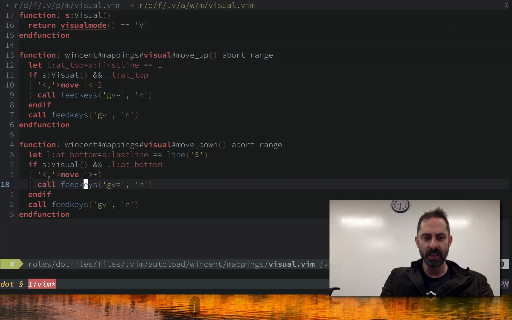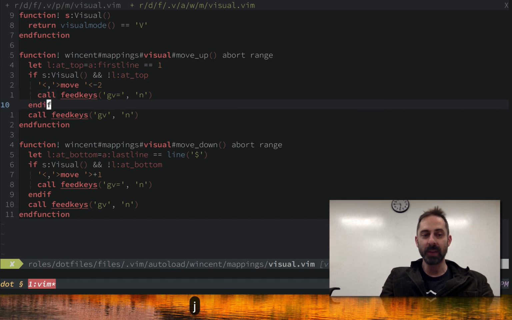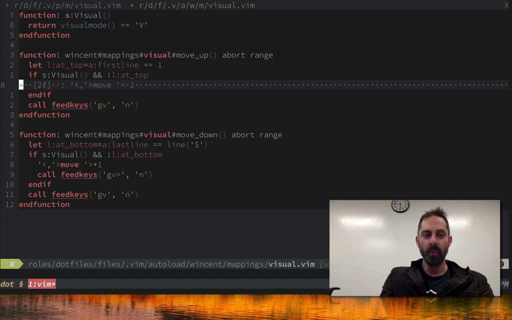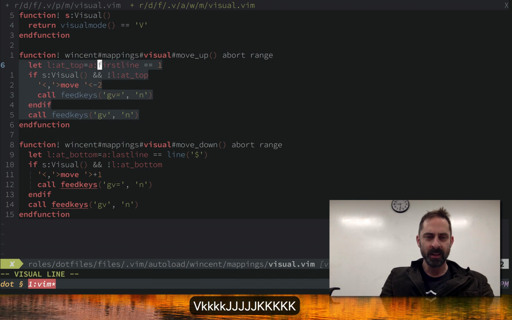And both of these have these feed keys calls that you can see here. These do what the gv commands did in the previous simple version of the mapping. They basically reestablish the selection. Because one thing that's going to happen, even if this conditional doesn't fire, is we still will have lost the selection at this point. So that's why there's this unconditional call to feedkeys gv. And so that is how it works, and you can see here that it works.